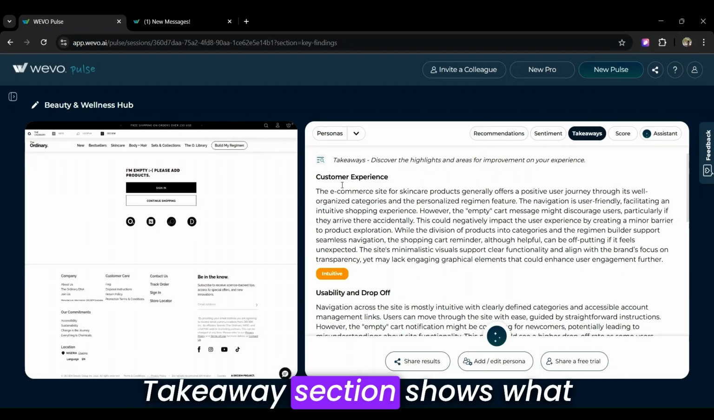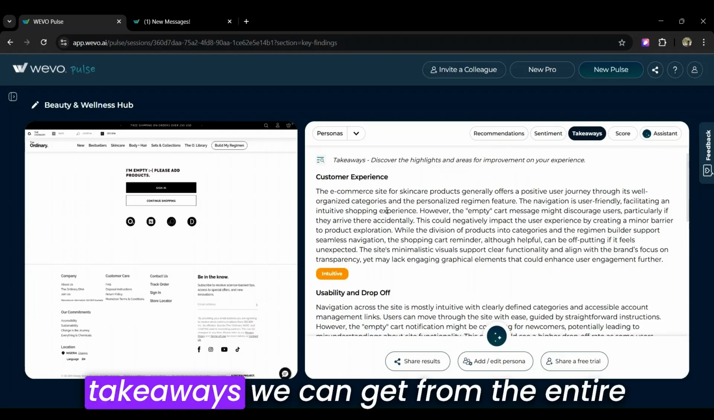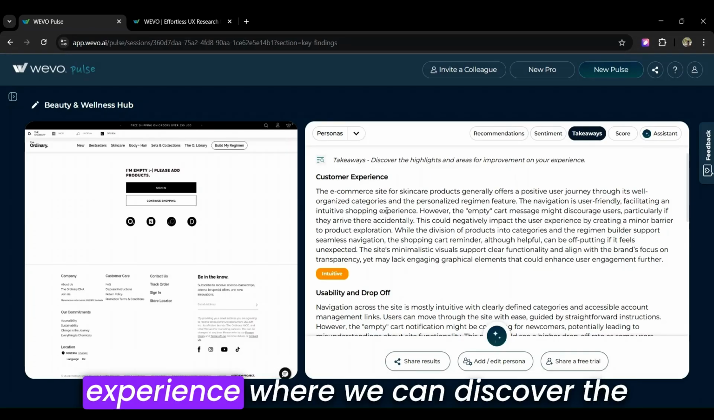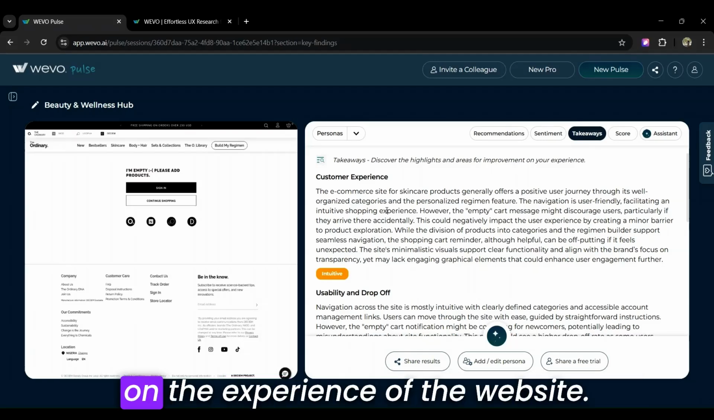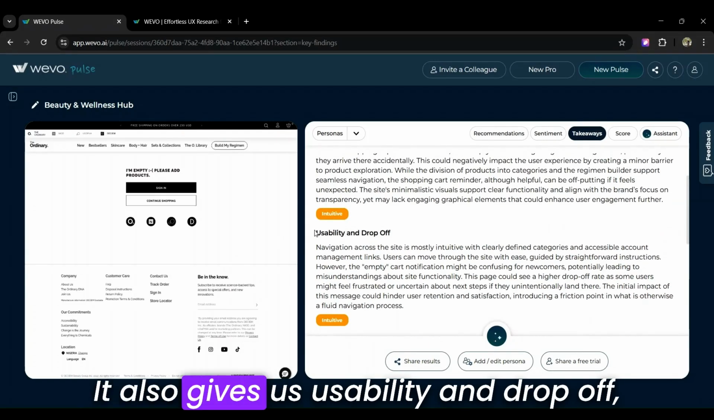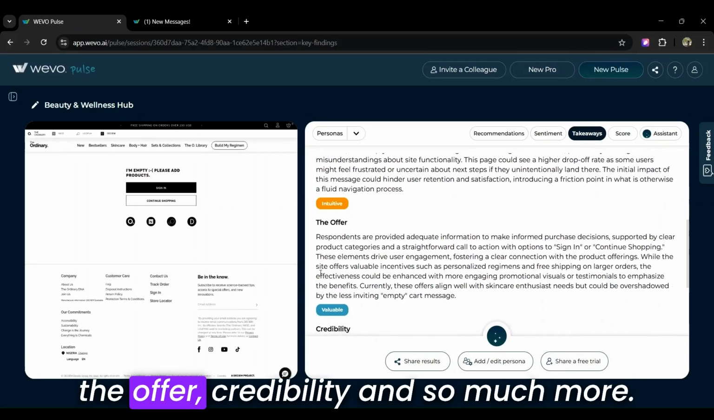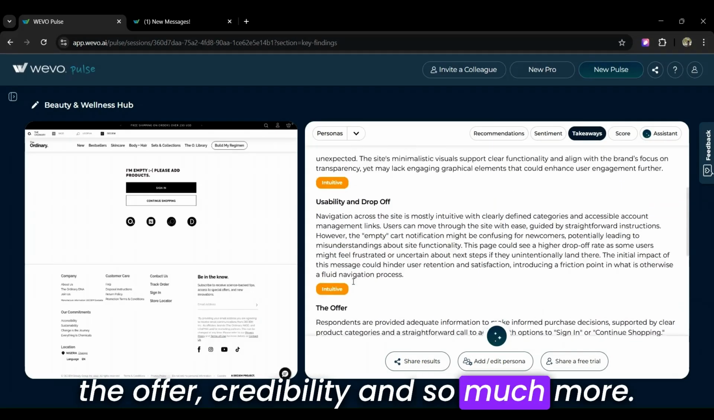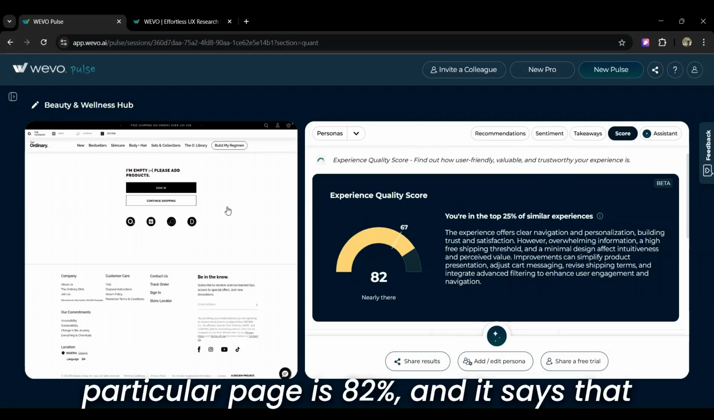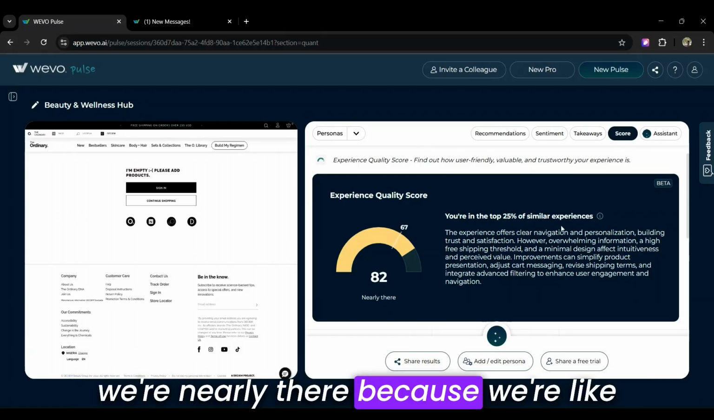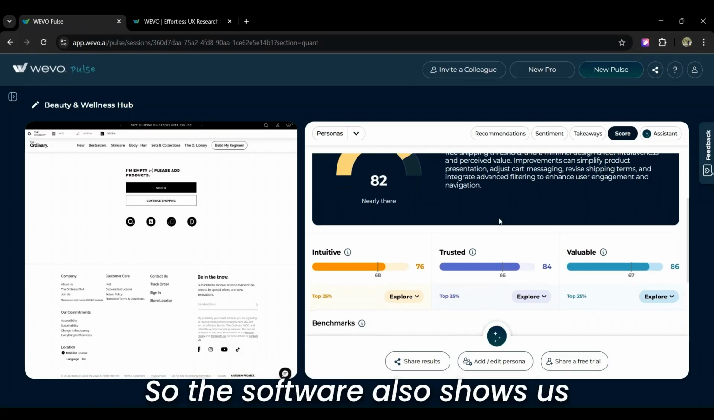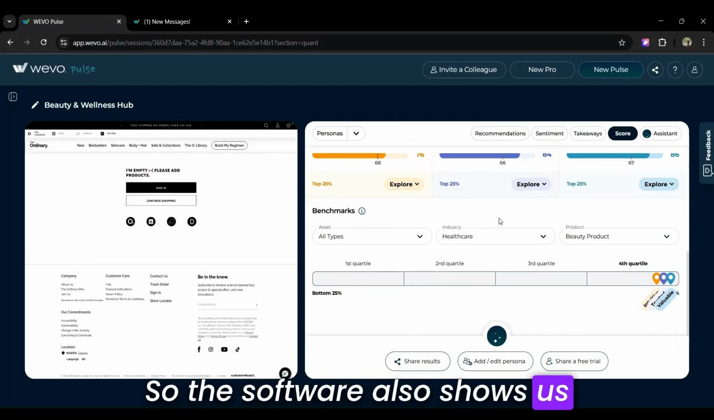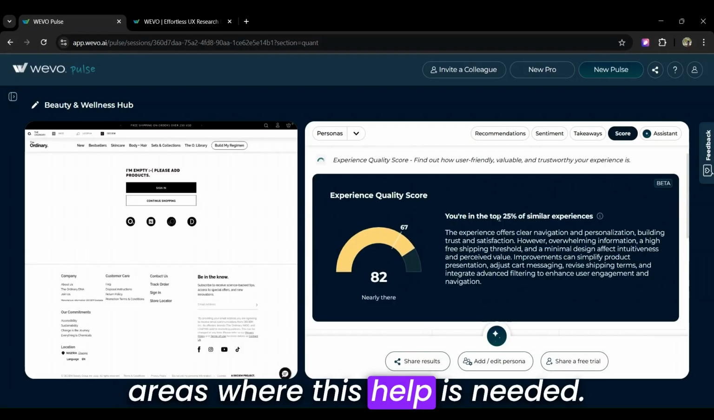Takeaway section shows what takeaways we can get from the entire experience, where we can discover the highlights and areas for improvements on the experience of the website. It also gives us usability and drop off, the offer, credibility, and so much more. Now, the experience quality of this particular page is 82%. And it says that we're nearly there because we're like in the top 25% of similar experiences, but it needs some work. So the software also shows us areas where this help is needed.